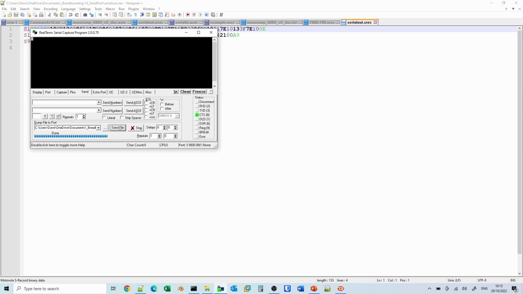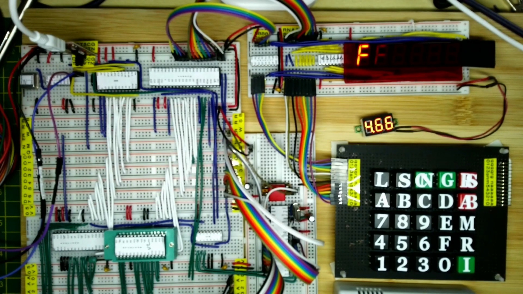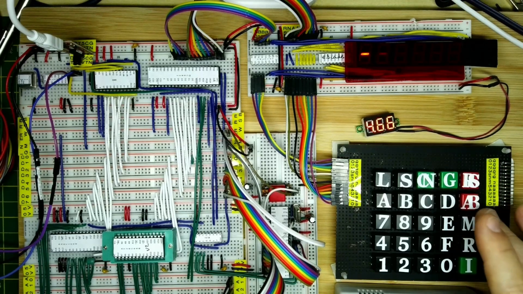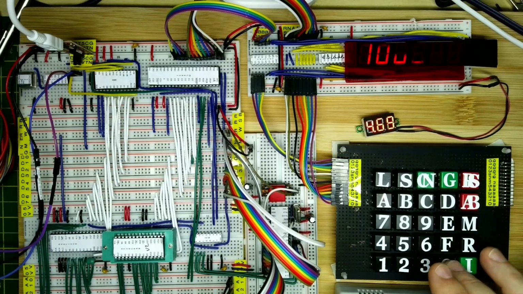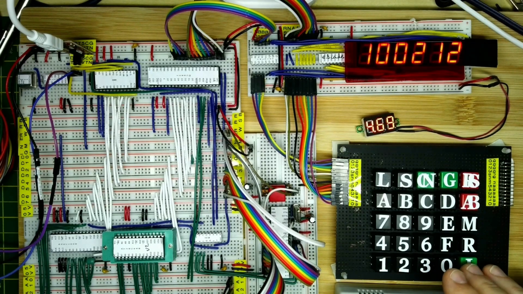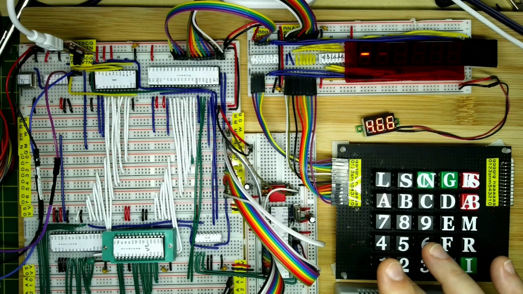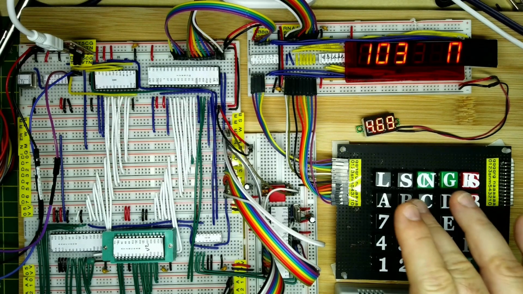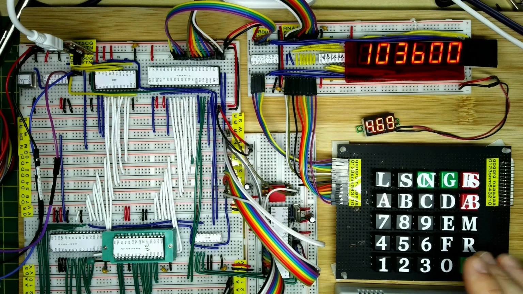That's sent, and if we look at the NanoComp display, once it's finished loading, we'll see there's an F there. And if we now go to memory 100, we see a 10CE 1200. So that's the first bit of the code. And if we go to memory 103B, I think it should be 00. So that's the end of the code.